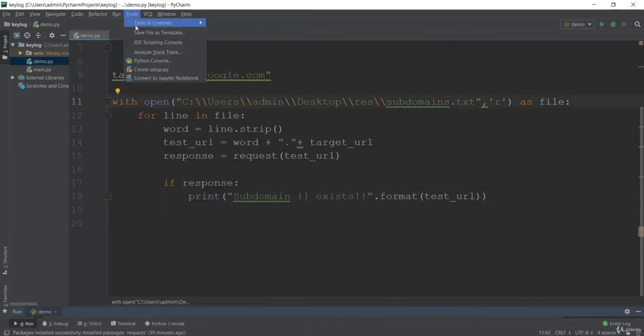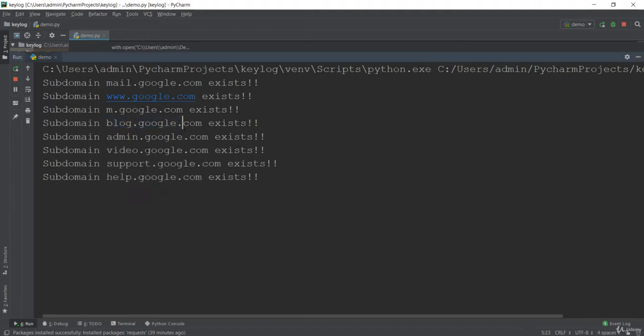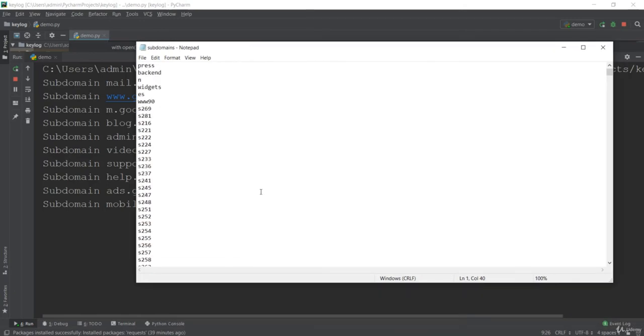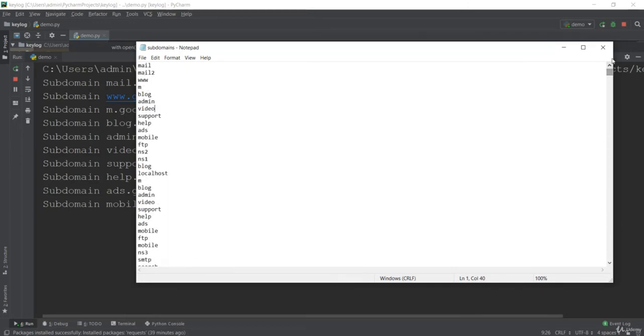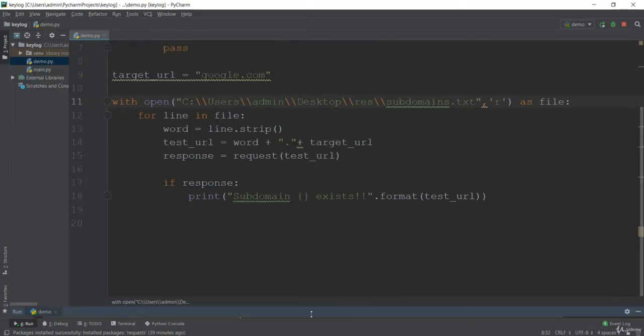So let me run this demo now. If I run this, it says subdomain mail.google.com exists, and it is checking everything. It is checking google.com, and yum.google.com exists, blog exists, support, admin, help, ads, mobile again. So you can see it will check everything that is over here. It will take some time to see everything, because the code has many lines, and it will check everything to see if that domain exists or not. So this is the way to check for subdomains.